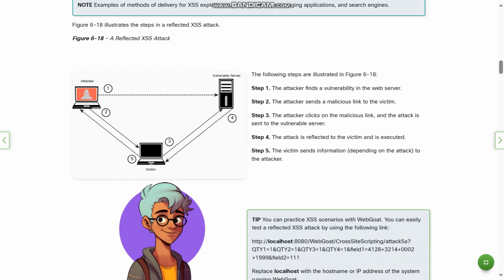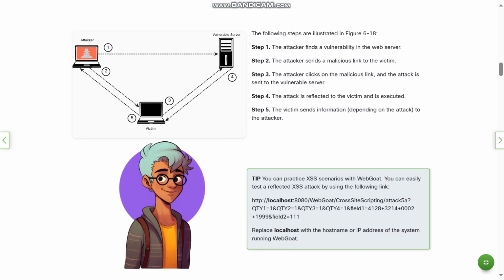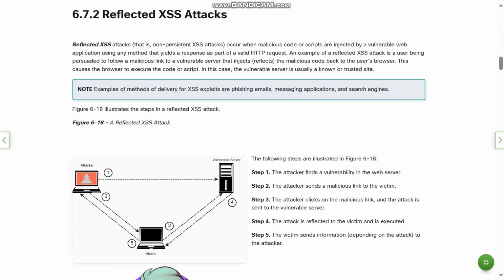This figure illustrates the steps in a reflected XSS attack. Step 1: the attacker finds a vulnerability in the web server. Step 2: the attacker sends a malicious link to a victim. Step 3: the victim clicks on the malicious link and the attack is sent to the vulnerable server. Then the attack is reflected to the victim and executed. Then the victim sends information, depending on the attack, to the attacker.